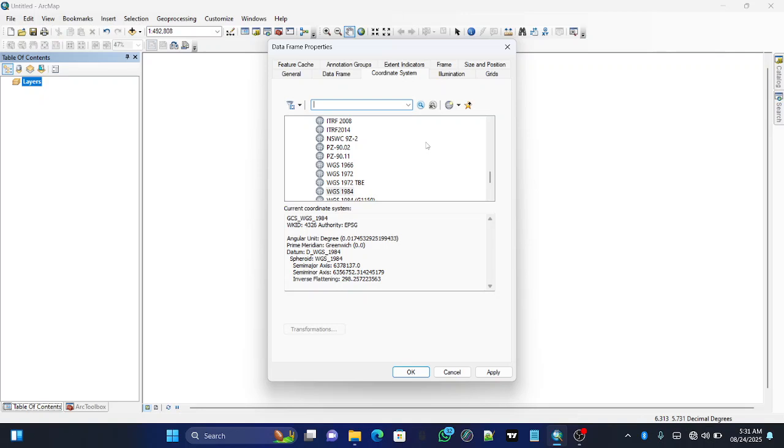when we set the coordinate system of our ArcMap interface, it simply means any other data that are coming in must also be in alignment with that same coordinate system. So this is how it looks once you click on the coordinate system. Let's say we want to use a coordinate system like UTM.